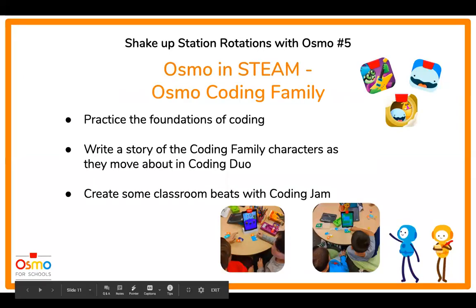And then, to be a little more obvious with STEAM, coding. We're all very aware that coding is becoming an important skill to know. And Osmo actually has 3 apps for coding. And these apps are not only great for encouraging the creative problem solving and critical thinking that go hand in hand with other coding tools, but it's block based. That means that's the twist.